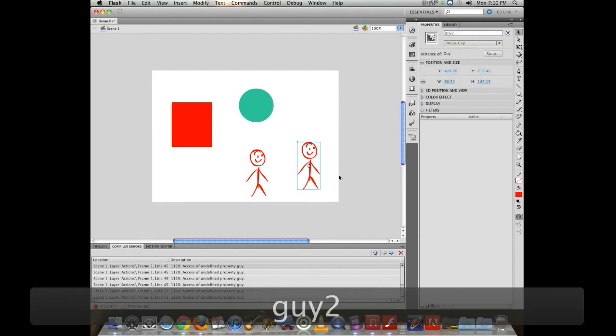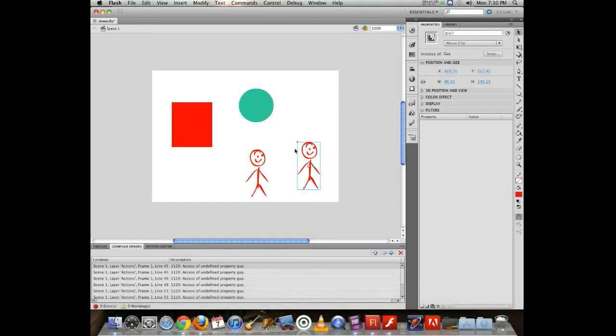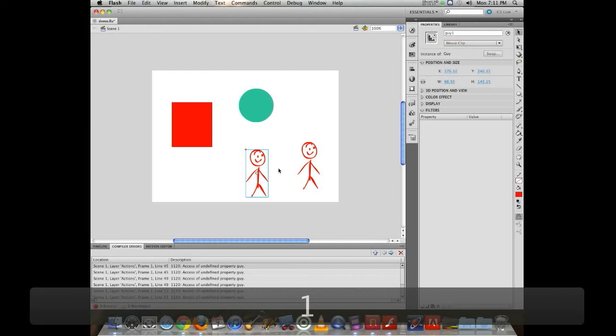And capitalization counts on instance names. So uppercase versus lowercase is a different name. It's the same characters, but uppercase, lowercase is different. So white space doesn't matter. Capitalization does. That's very important in the coding. So we have guy. Actually, I'll make this guy 1 and the other one guy 2. So guy 1, guy 2.